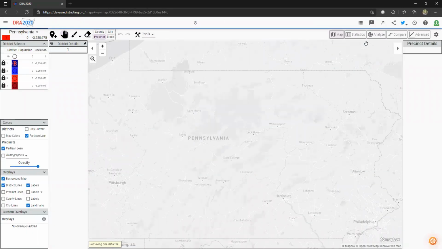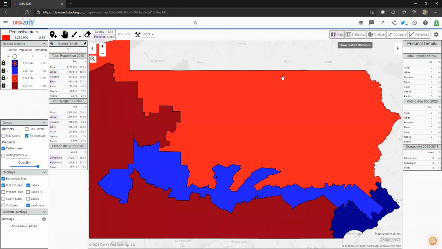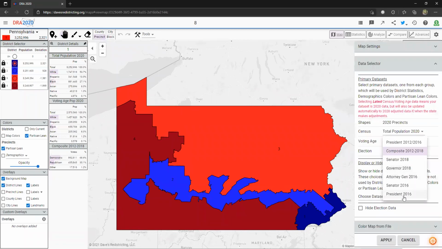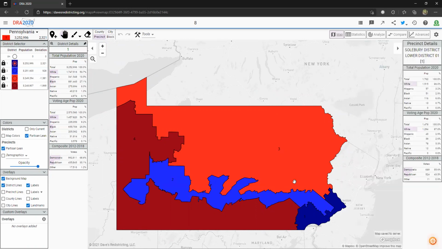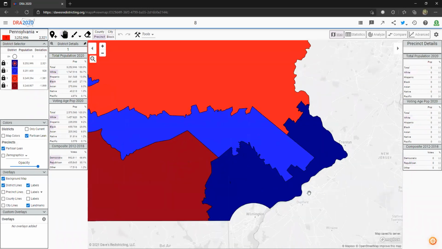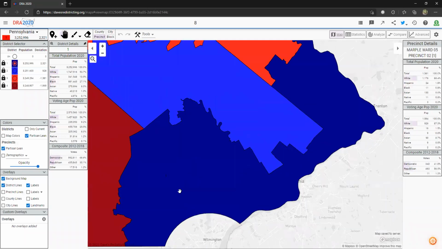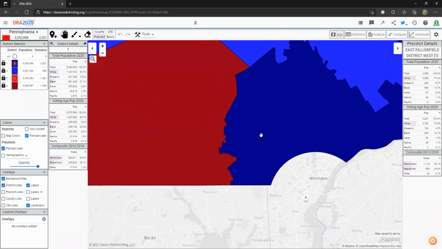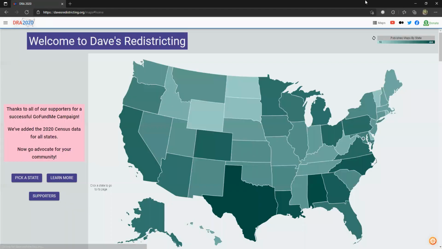For some reason, whenever I make Pennsylvania maps, their proportionality is always default set to 0. So I use composite data. I think president data might work too. No, this is actually the best data. So we have 2 Republican districts and 2 Democratic districts. I tried to make it as proportional as I could, with 1 likely R and 1 likely D, 1 safe R, 1 safe D. So yeah.